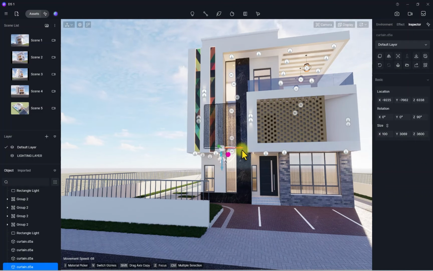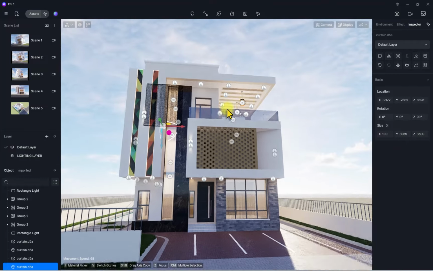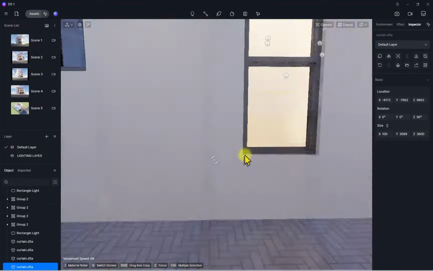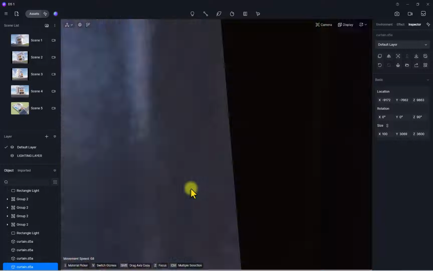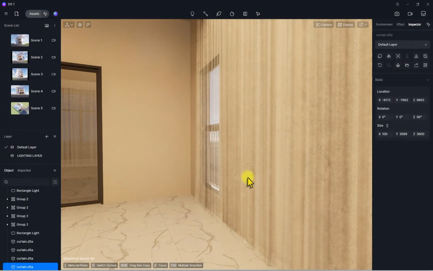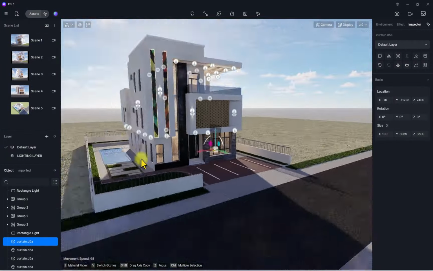Then I'm going to hold shift again, copy it upstairs here. Okay, so I'm now going to go over here and go into another space. Then I'm going to click on this cutting here. Then I'm going to zoom out. I'm going to hold shift, copy it here.